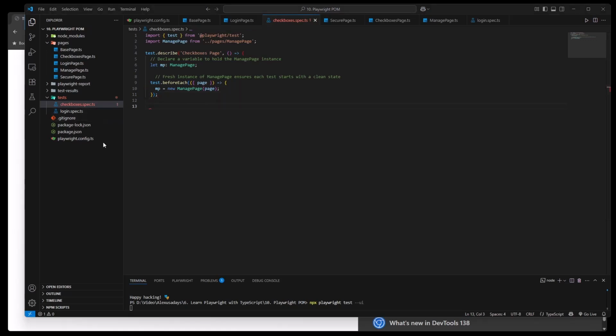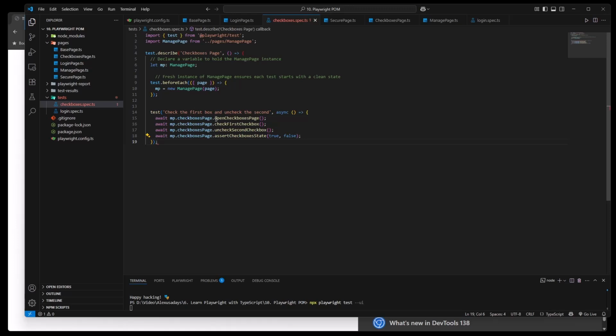First test is going to be, we will check the first box and then uncheck the second. So the flow here is pretty easy. We go to the checkboxes page, and we use the openCheckboxesPage method to navigate there. Then we check the first checkbox, making sure that it is actually checked, and then we uncheck the second one, and then we will assert that the first one is checked, it is true, and the second one is not checked, and it is false. So let's give it a run.